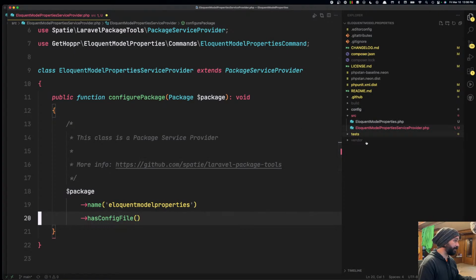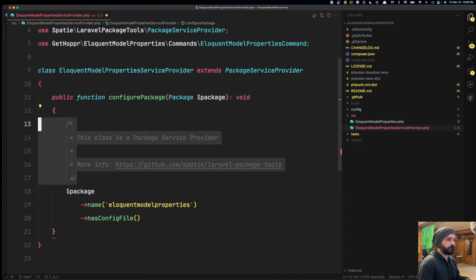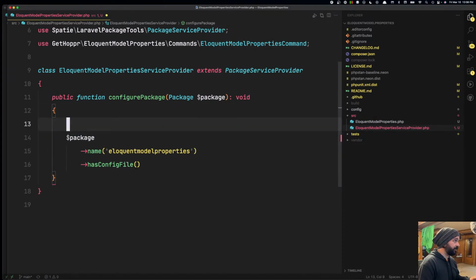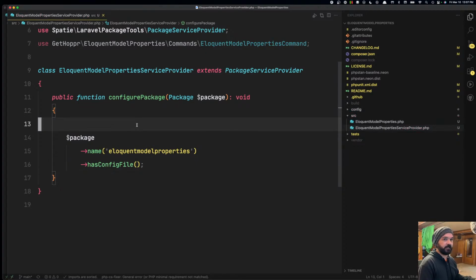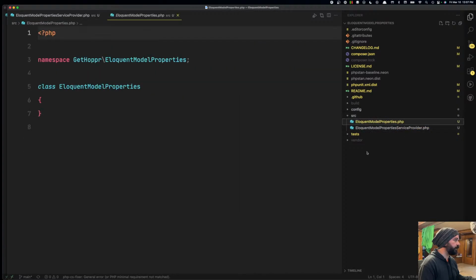Honestly, now that I'm thinking about it, I don't even think it needs the service provider. It really is just a trait. I don't think there's any reason to register this anywhere. But on the off chance that if I delete this trait, it blows up the Spatie configurator stuff, I'm going to leave it for now. I don't want to have to solve the issue of it needing a config at the moment if I don't need to. So, all right, Eloquent model props.